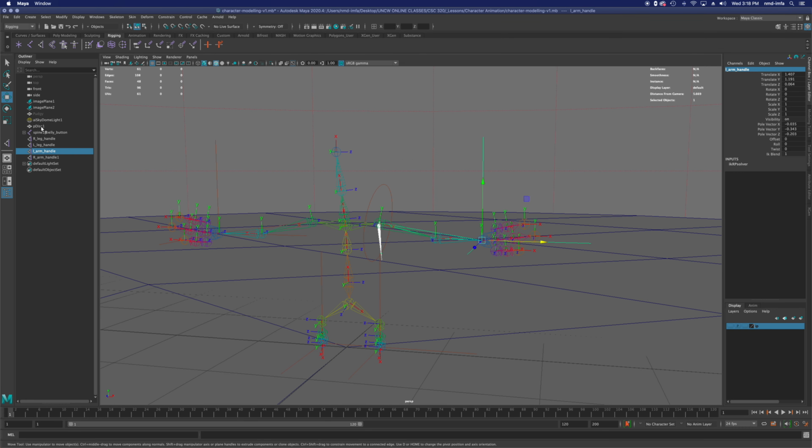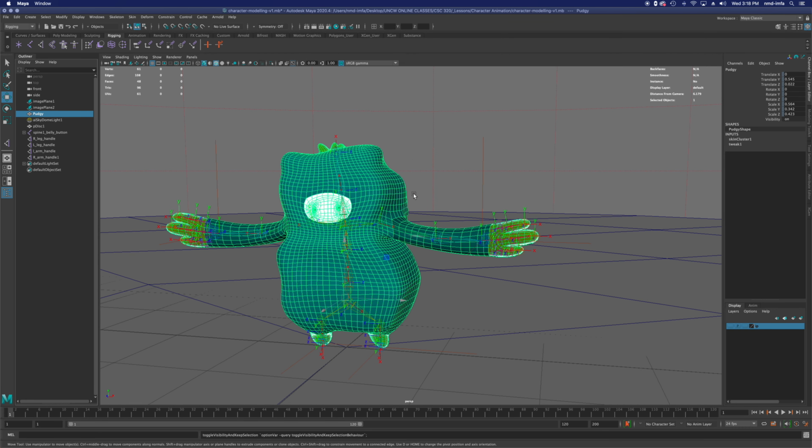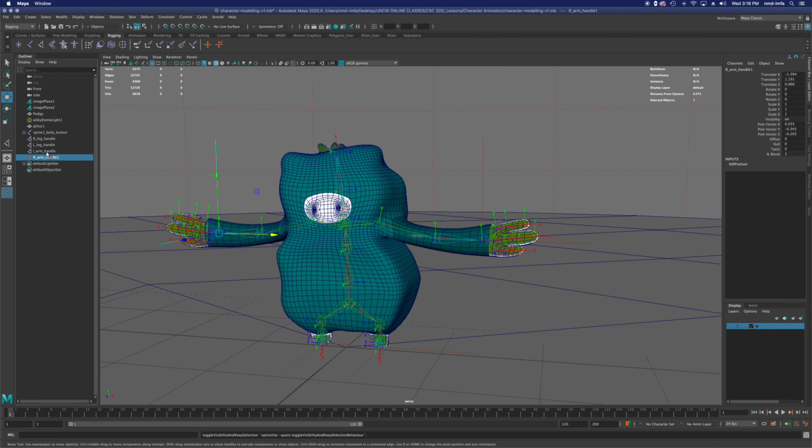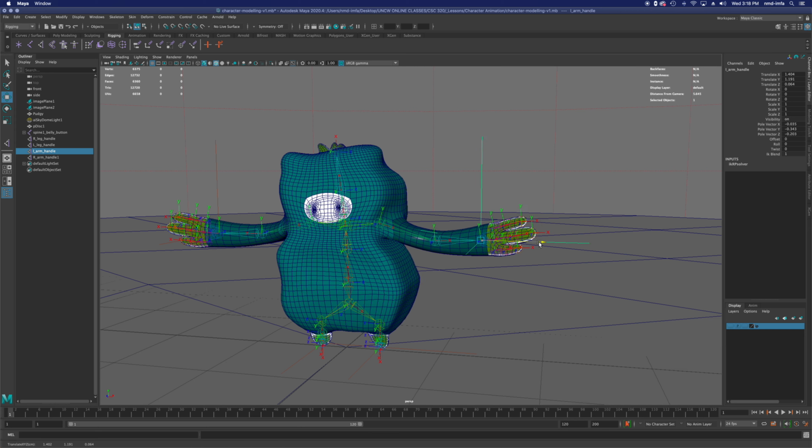So if I bring Pudgy back and I grab the left arm handle and I move it, there you can see his elbows bend in with it, right? Now it can get a little crazy. Whoa! We don't want it to do that. But otherwise, if we stay within normal limitations, we can have some fun with it, right? And that works on the right as well.